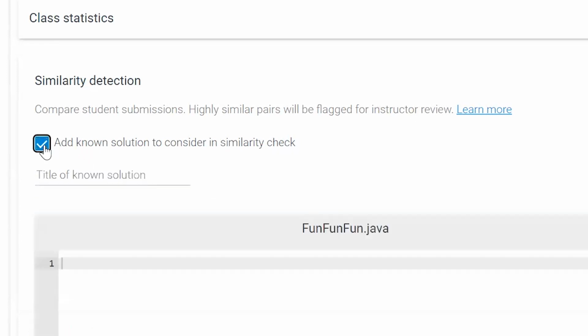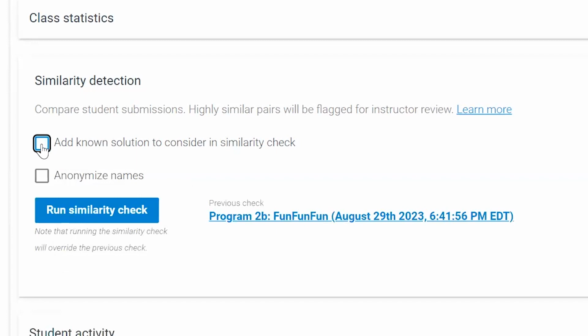You can also add a known solution to include in there, maybe something you found on Chegg or that somebody's done in the past that was shared on the internet. You can include that known solution so it's part of this similarity check. You can even anonymize names, which is something we recommend that you do to show students how the similarity check works, which helps deter them from cheating when they understand that you have this tool at your fingertips.